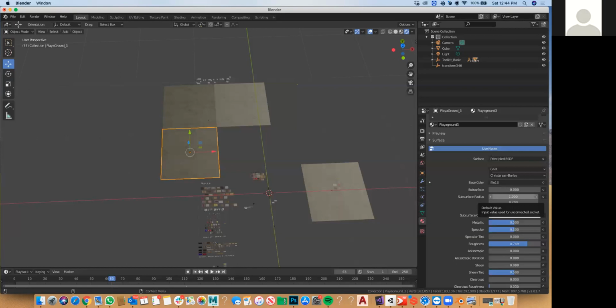My Blender just crashed. Oh, mine's been crashing too. I didn't save. No, maybe it autosaved.